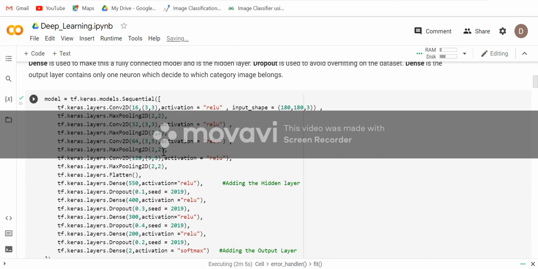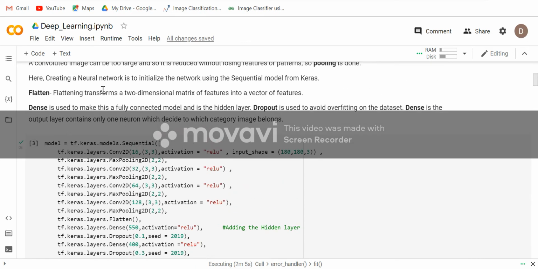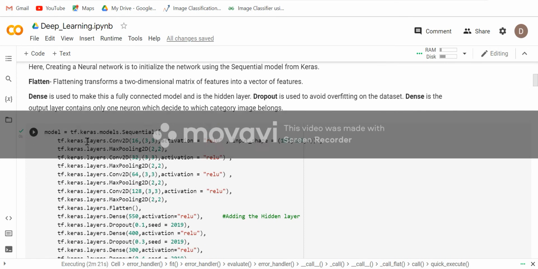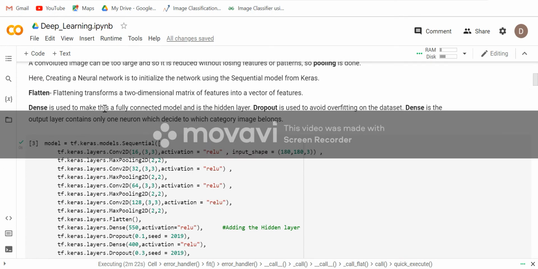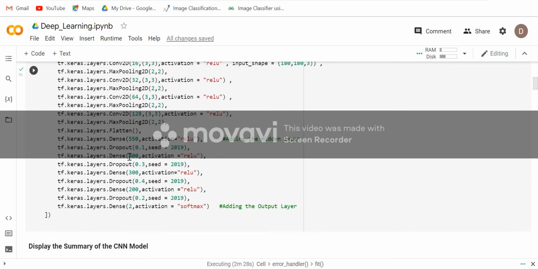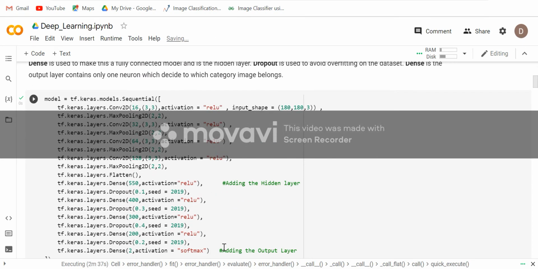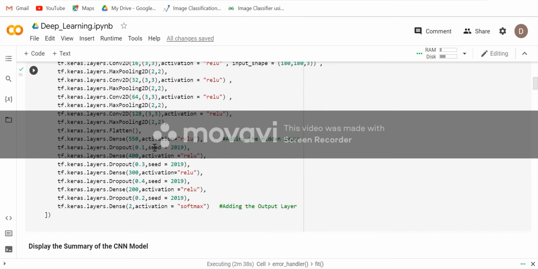So this is about max pooling, and flattening is mainly used for converting the two-dimensional matrix into a vector of features. Similarly, we will be using the dense layer. The dense layer included in the hidden layer is used for feature extraction; it is a fully connected layer and is known as the hidden layer. Here we will be using dropouts. What is the use of dropouts? It is to avoid overfitting. We have dense in the hidden layer as well as dense in the output layer.